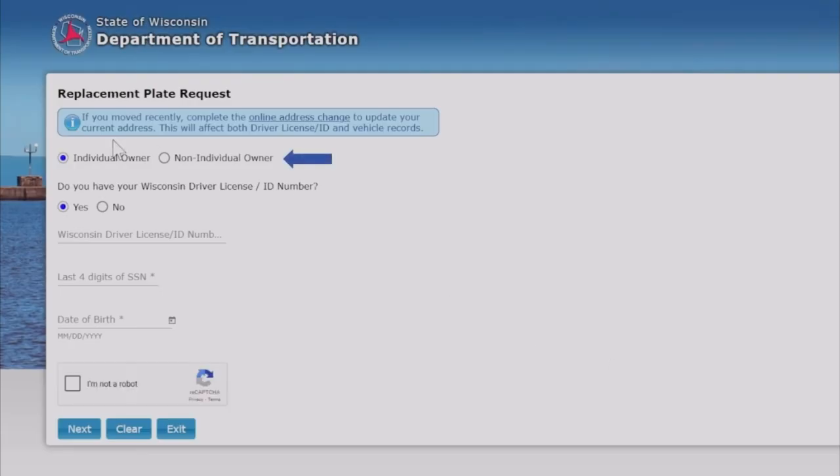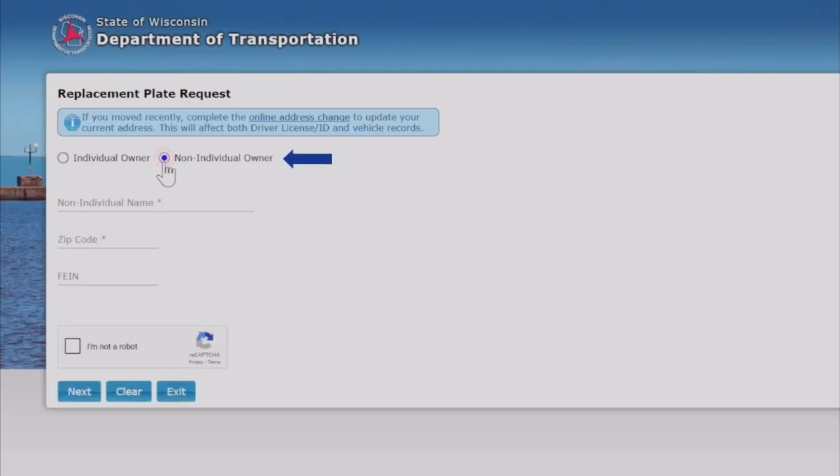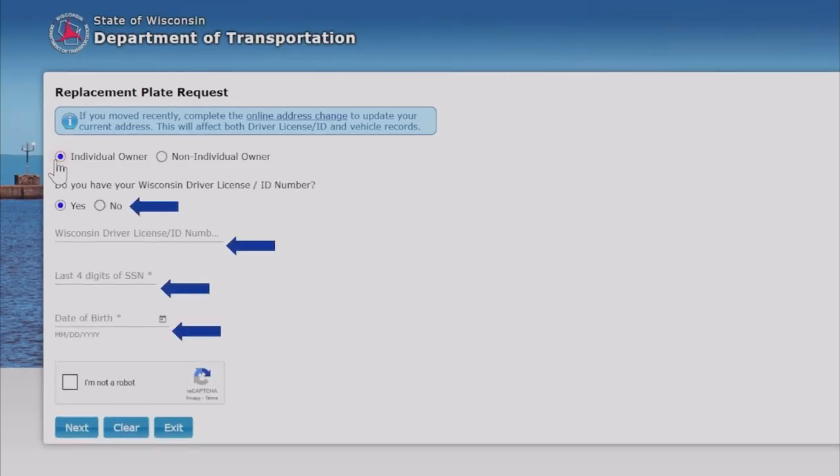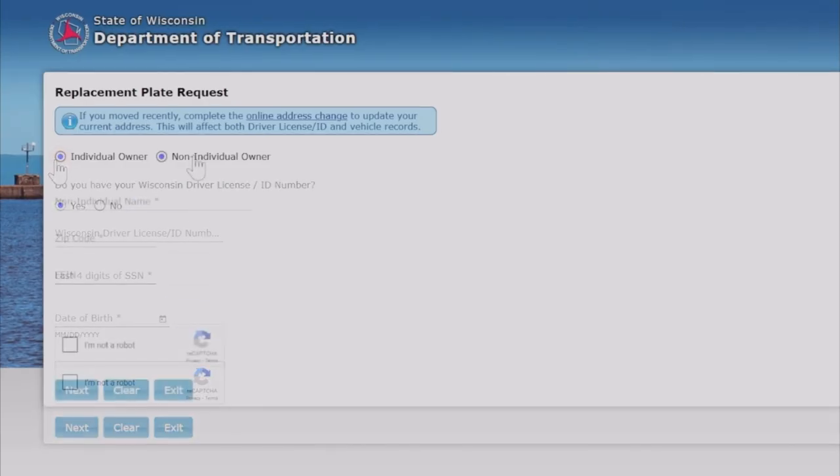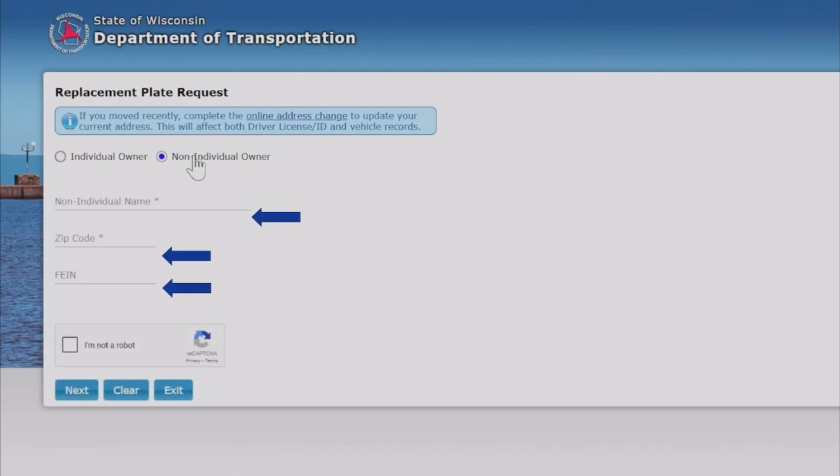Select if you are an individual owner or a non-individual owner. Enter the following information if you are an individual owner. Enter the following information if you are a non-individual owner, such as a business or a trust.